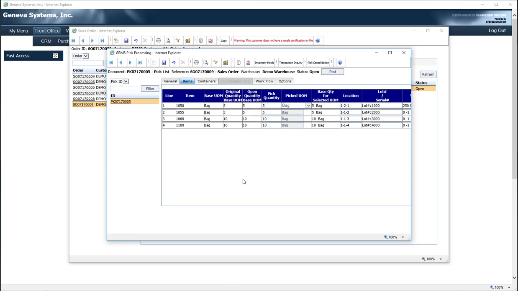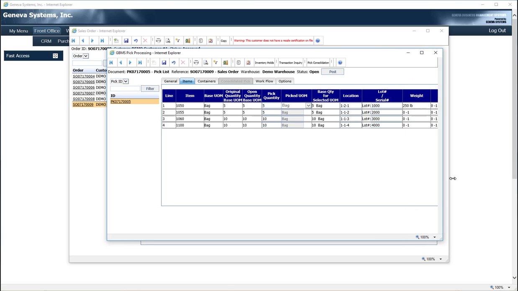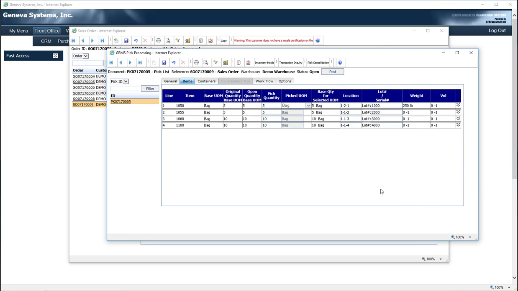Here are the items that are available now to be picked in our warehouse. If some of the items were not available, then there would be a pick on hold that has the items that are not in inventory. When those items are received in, GBMS will automatically allocate those items to a hold pick and open it when the items are available.